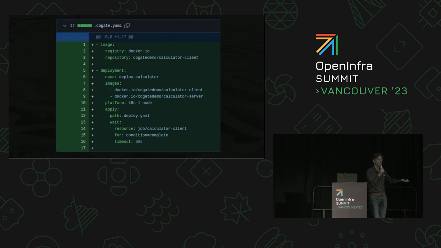Over time, Cogate will grow any number of different platforms. It's pretty simple right now. We're in a beta test phase, but we're going to get multi-node Kubernetes systems. We could use EKS, AKS, GKS, all the KSs.